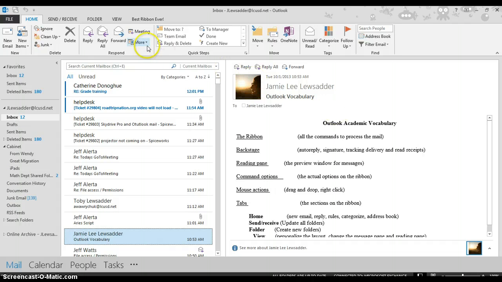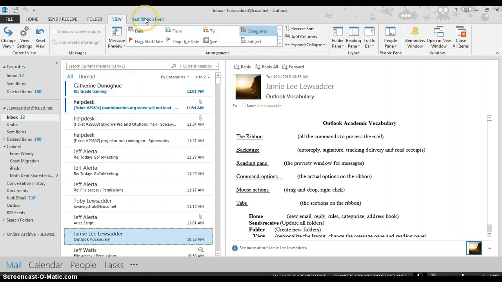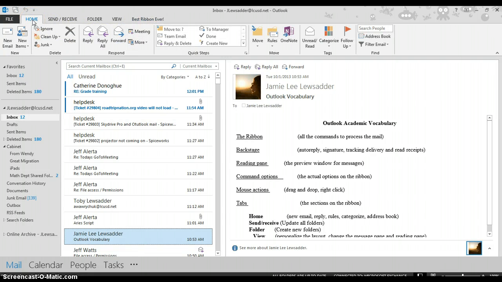Now the big difference you're going to see immediately is the ribbon. The ribbon features all of the command options that you use to process your mail. And on the ribbon are various tabs to organize it. So you have the Home tab, Send Receive, Folder, View, and I have the best ribbon ever. In a future lesson, I'll teach you how to add your own ribbon so you can customize it and make it how you like it.